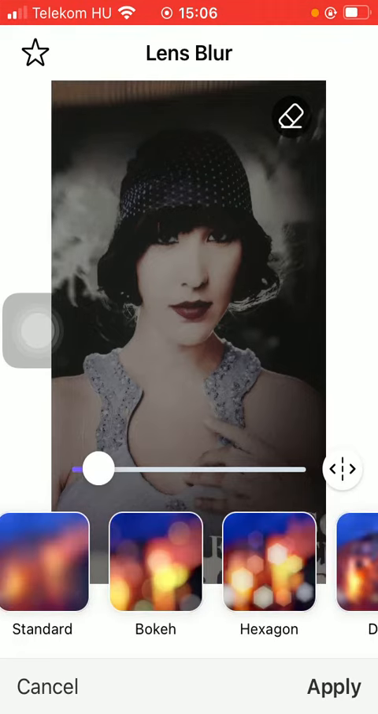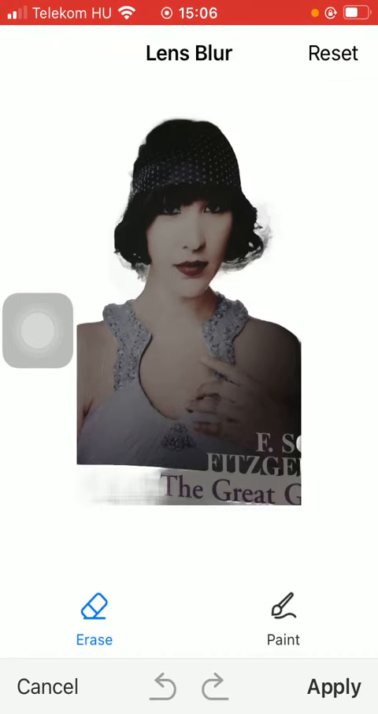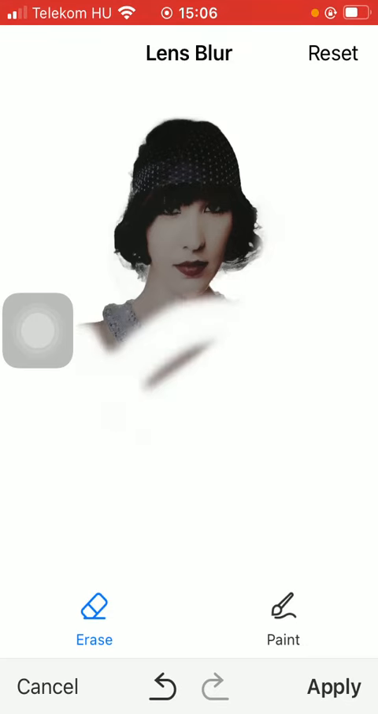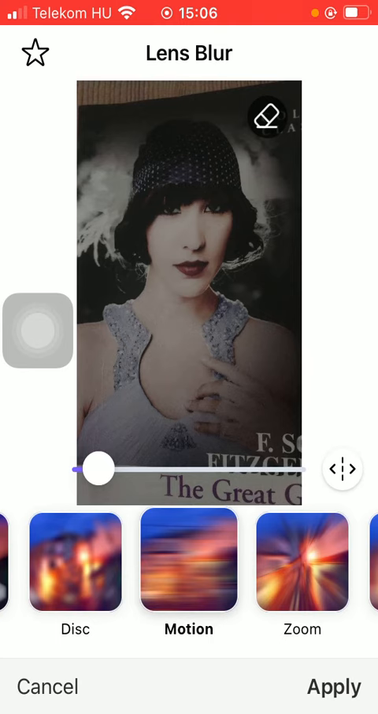So just simply tap on the relevant one, and if you want to erase parts of your original picture, tap on the eraser button. And if you have chosen a background, just simply brush over the particular area that you want to get rid of from your original picture.